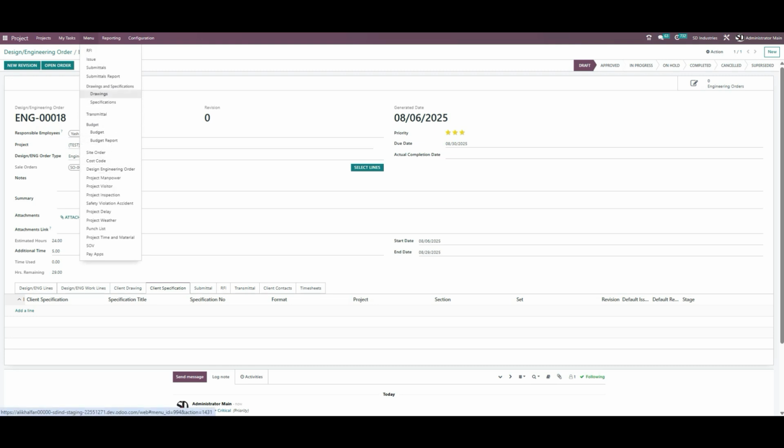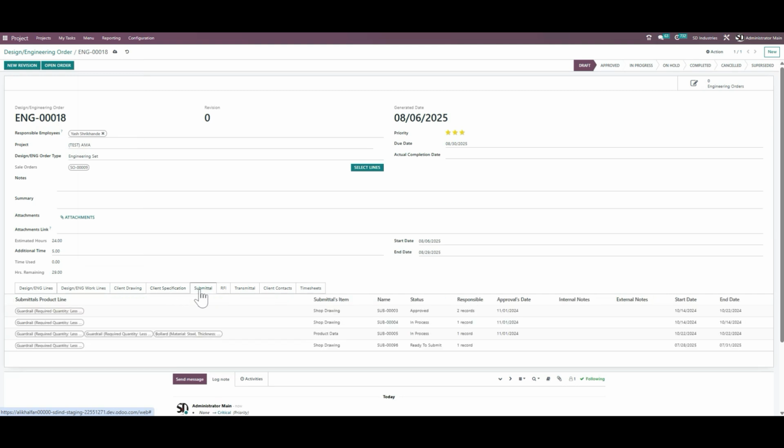You have the drawing and specification over here. You can create the separate form, or you can directly create from the design engineering order form as well. So these are the submittals. This fetches all the submittals that are associated and have been created in the system for this project.